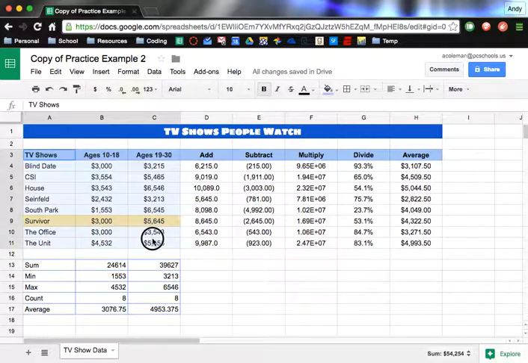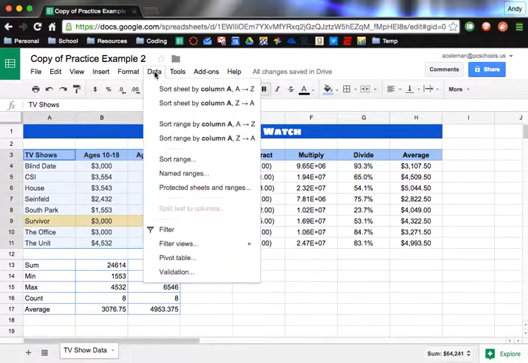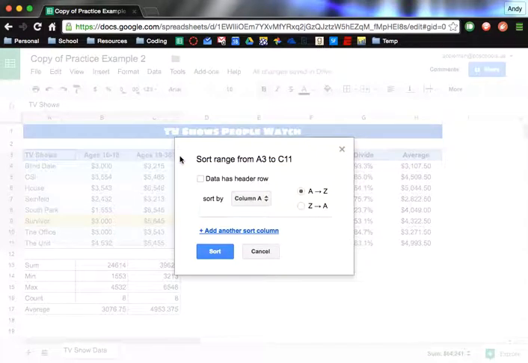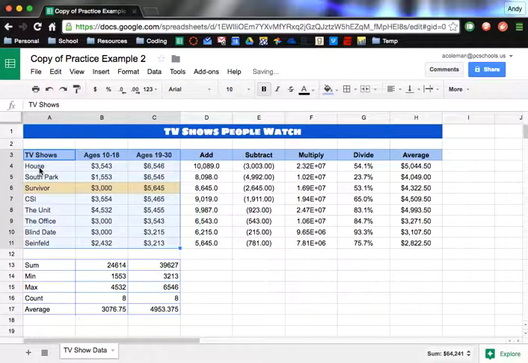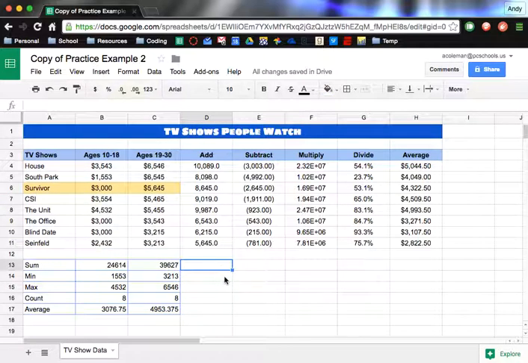All right, let's sort one more time. So highlight your data, come up here to data and sort range. This time let's sort by 19 to 30 from highest to lowest. So these are numbers, but we're still Z to A, that's descending. So sort. So now house is at the top because it's got the largest number, but just as importantly, survivor is still with the two numbers to which it belongs.